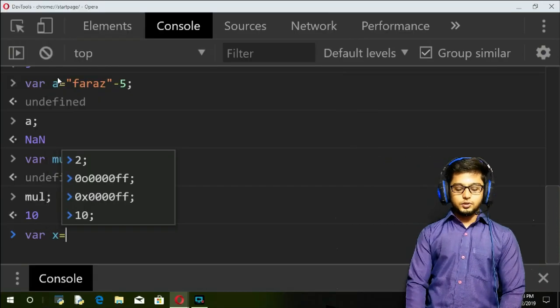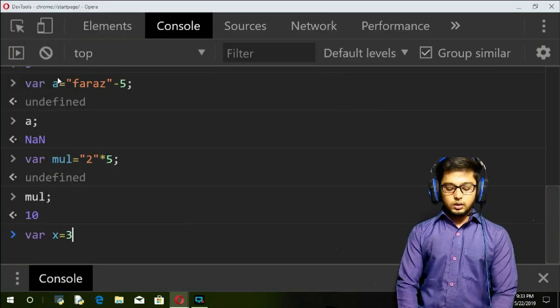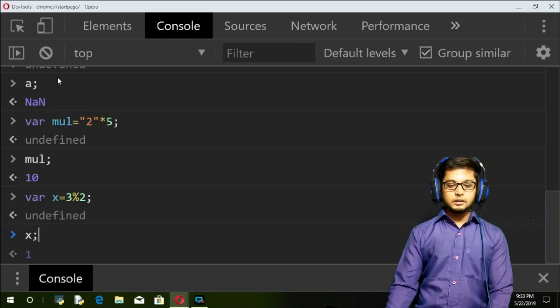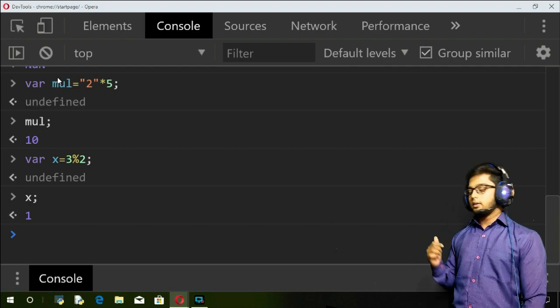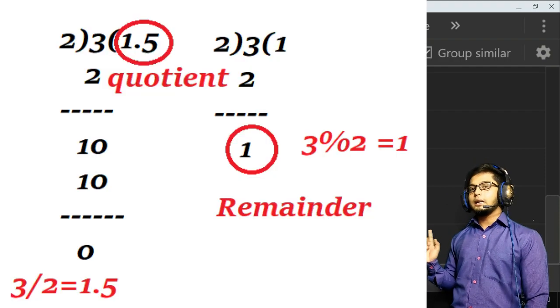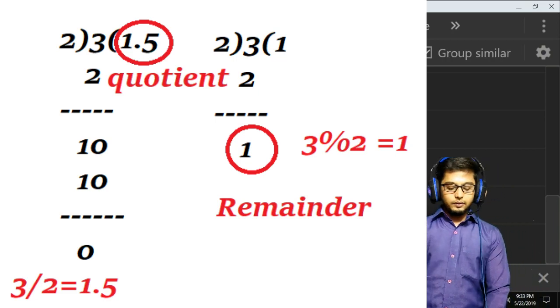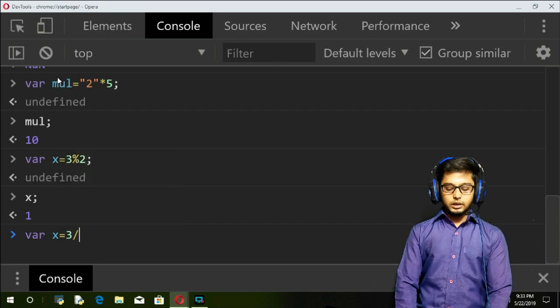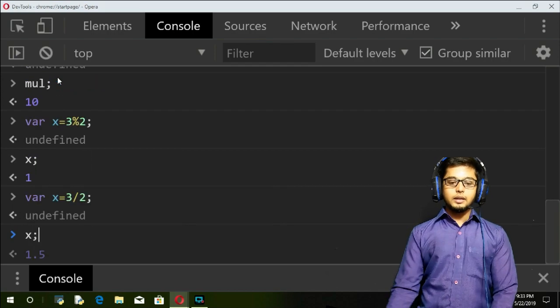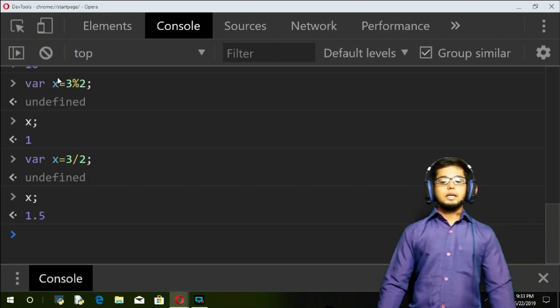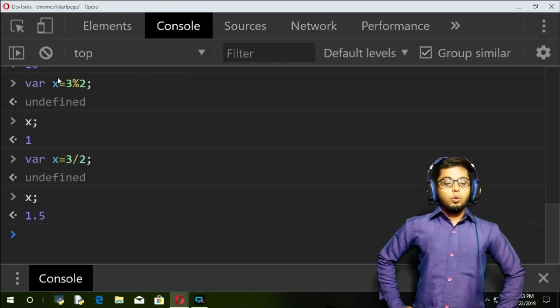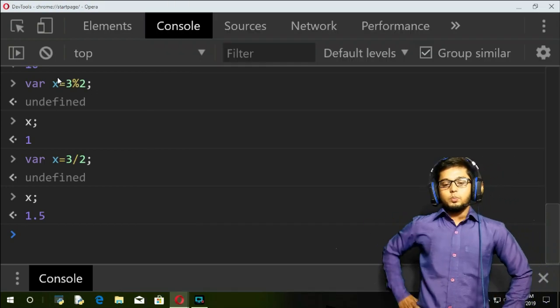var x is equal to 3 mod 2. If I print x, I get 1. You know that the remainder was 1, that it is going to return. If I do the same thing with the divide operator, it is going to return the quotient. 3 by 2, you got it. Now the expected answer is 1.5. That's very simple. Now we are done with the basic arithmetic operators. Let us move on to some advanced operators.